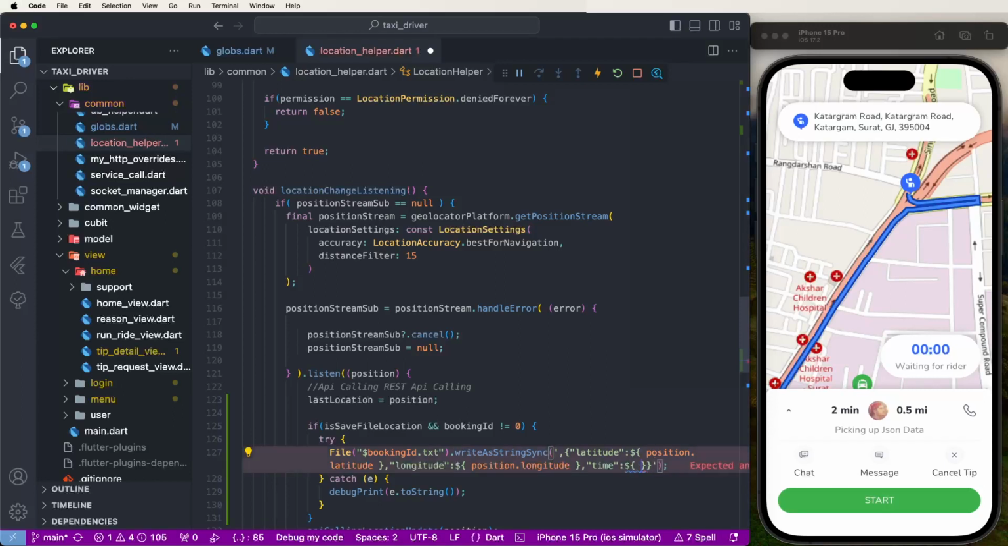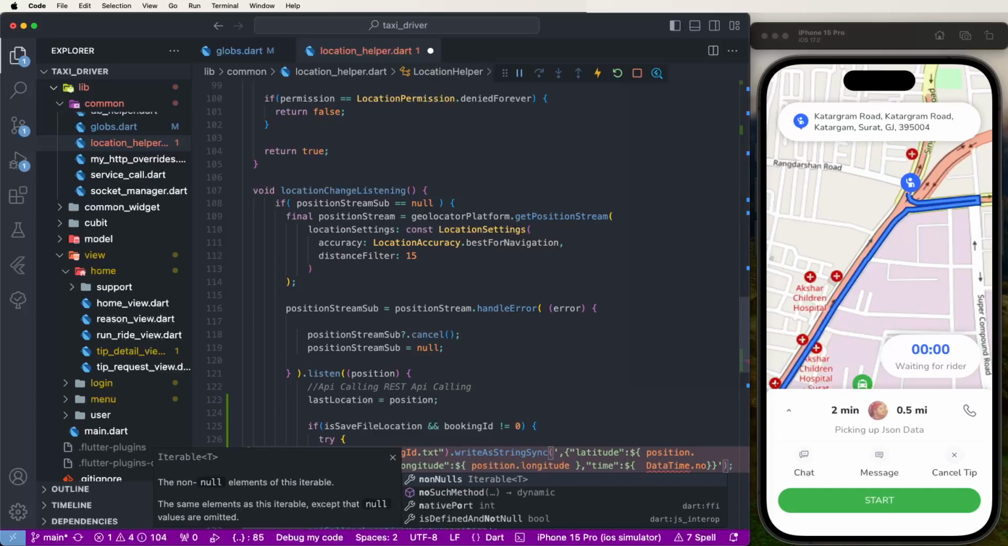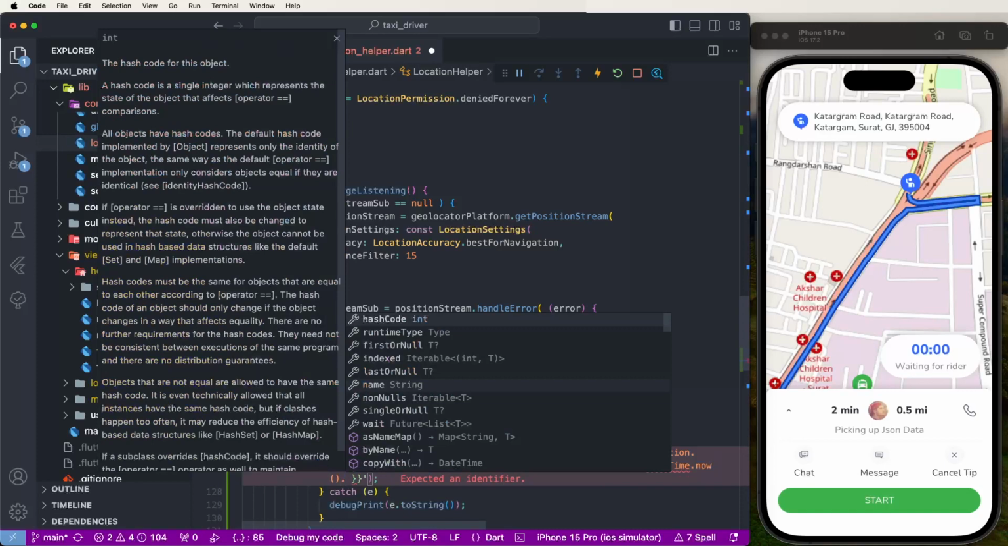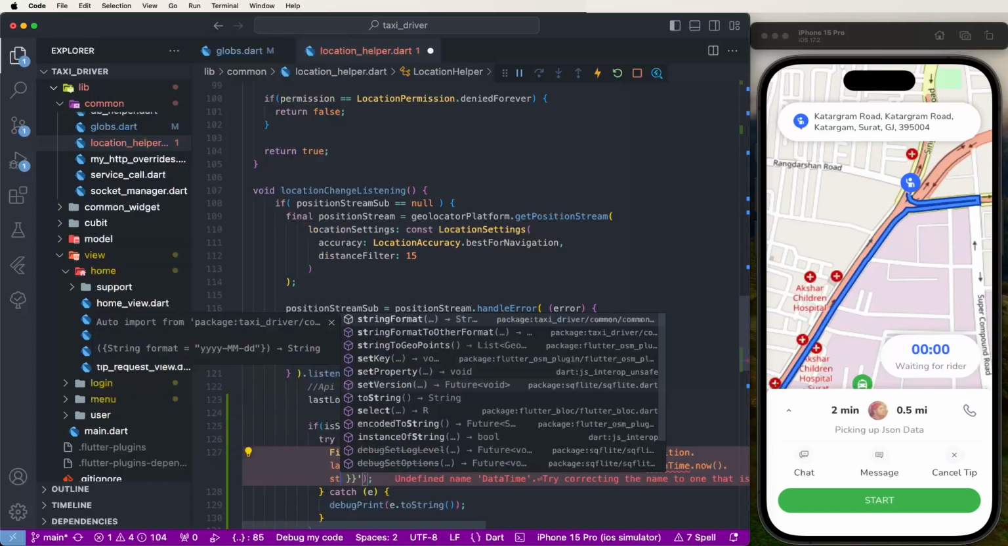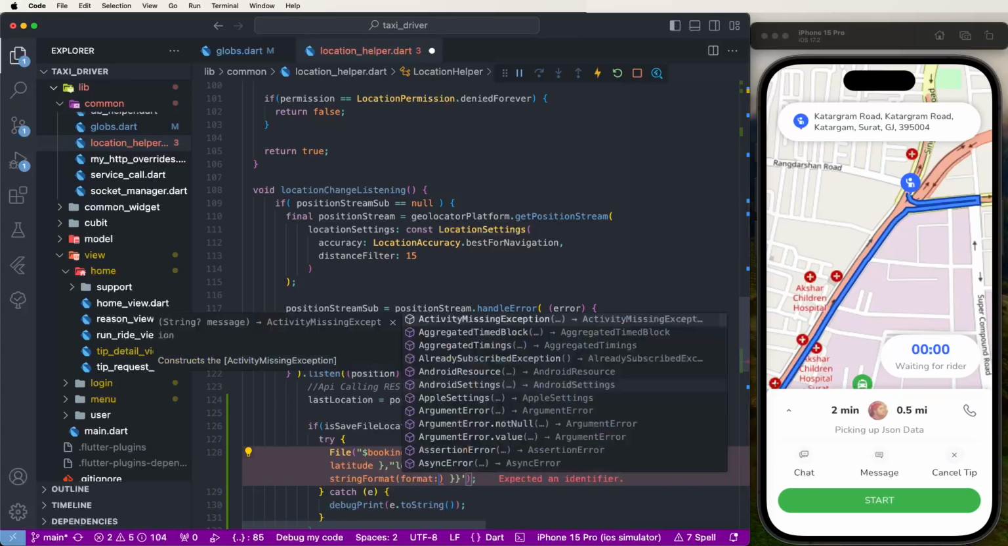Colors, and now need to give this the current time. Need to save this year. Use this date time variable. Dot now function, need to call this year. Then after, need to call this string format function, and give this the format parameters, and give this the date and time.